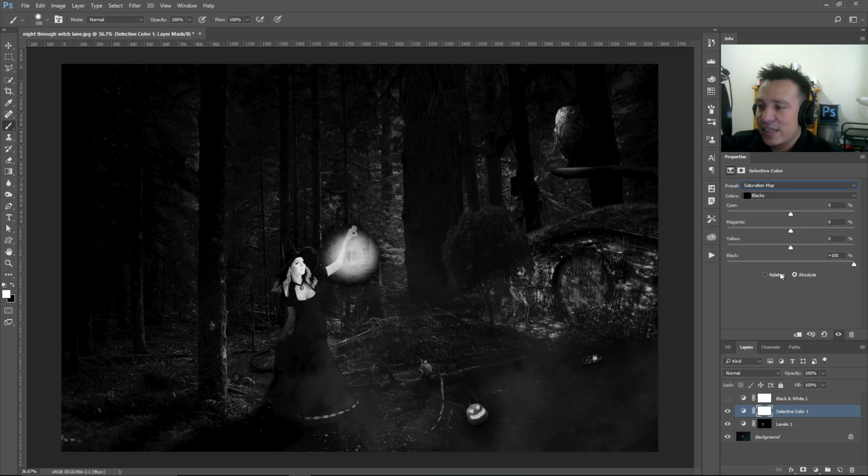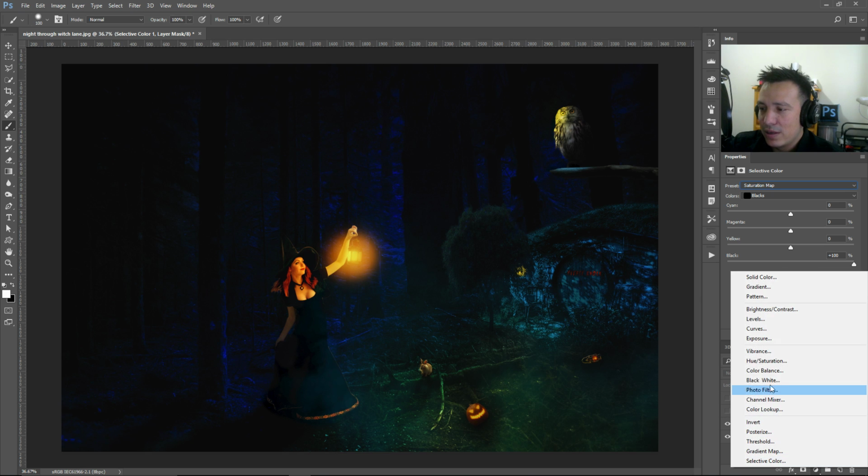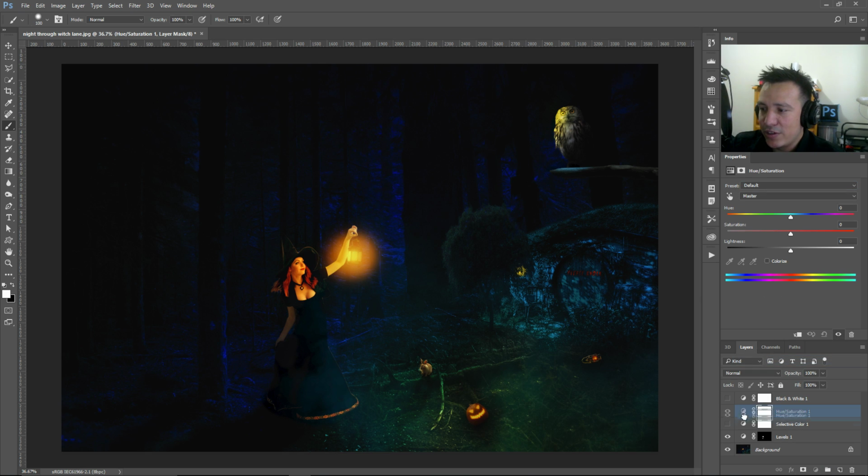But the way this works is that anything that is bright has a lot of saturation, anything that is dark does not. So you'll see that there's a lot of saturation right here and right on her face, and it doesn't really match the rest of the scene either. So you would create something like a hue and saturation adjustment layer, bring down the saturation, and notice that just by bringing down the saturation, it actually looks more realistic already.